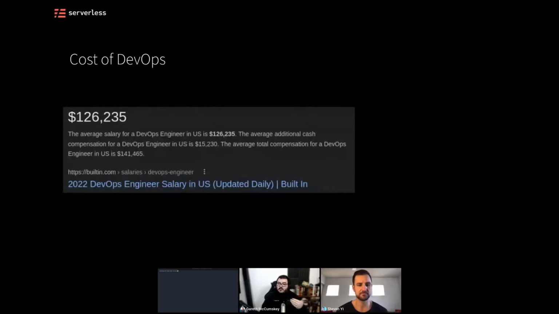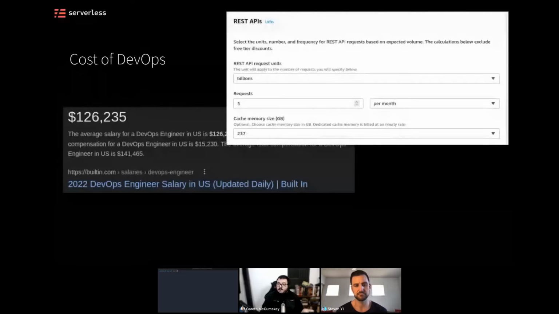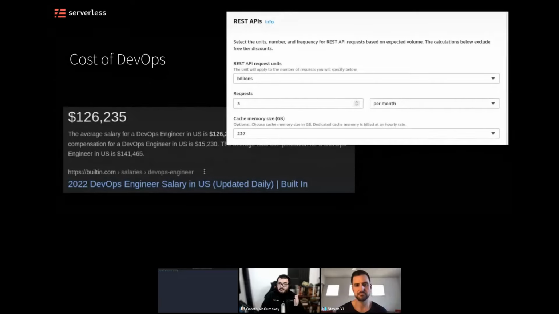One of the most notoriously expensive services you use when building a serverless application is API Gateway. And API Gateway V1, or REST APIs, is the most expensive version of API Gateway as well. So let's use that as our comparison. As you can see, this is the calculator on the API Gateway product page. I've decided to look at what 3 billion HTTP requests per month is going to cost me. I can also set a cache memory size of 237 gigs. That's the maximum cache memory available on API Gateway, so let's max that out.